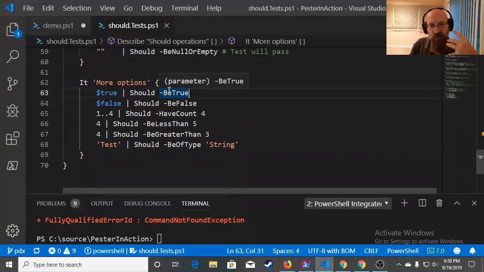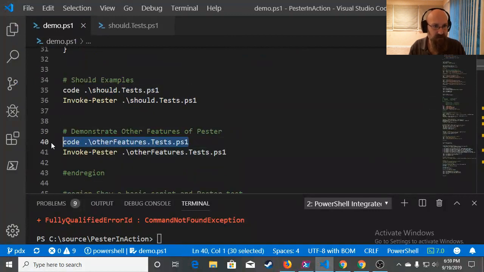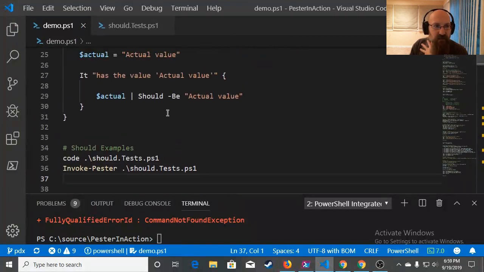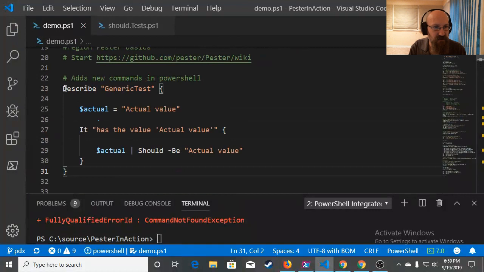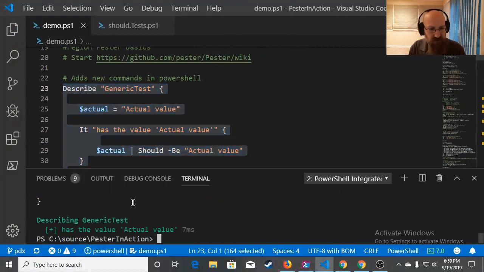Okay, so that was a quick blast at the syntax and the style of the should operations, as we continue down into some other features of Pester. Actually, let me run this real quick, just so we can see all these tests pass or fail. Invoke-Pester is the command you call to run Pester tests. Before, I was able to highlight a section of the Pester code and run it as a way to quickly test and see what the results look like.